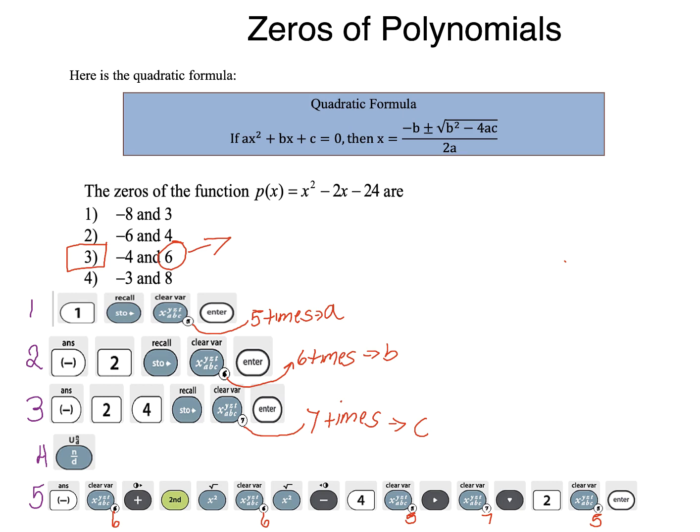Now, I'd like you to stop the video and try to use your calculator to get this answer right here. So right here, I have the keystrokes that I want you to press. You would enter 1, store, then you would press this function 5 times. That's what that little 5 means, 5 times, and then hit enter. Then -2 store. You're going to press your variable function 6 times and hit enter.